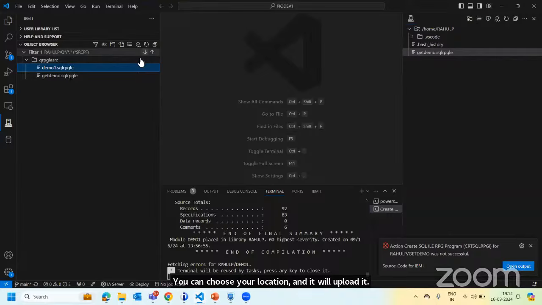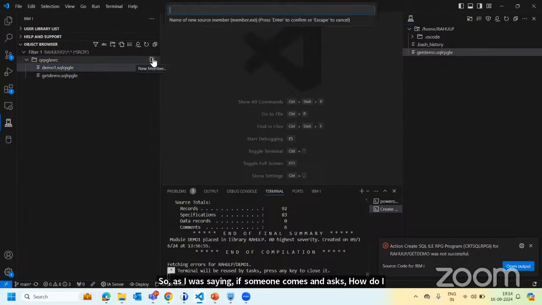Now, when I hover over my source physical file, you will see this add, and it says add a new member. So as I was saying, if someone comes and asks how do I add a new member, this is the option. If I click here, you can put a name, test.rpgle.